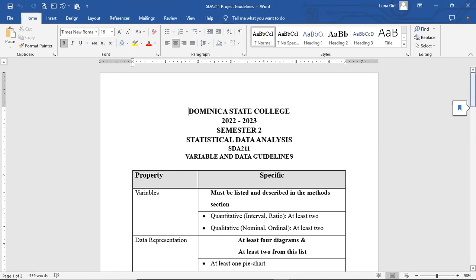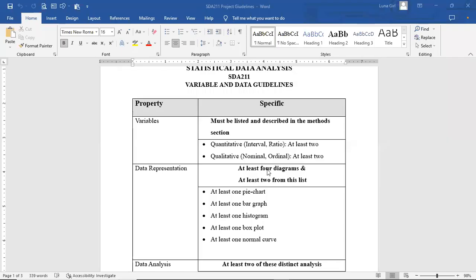You must have the variables: every student must have at least 2 quantitative and at least 2 qualitative, so at least 4 variables in all in your project. For data presentation, you must have at least 4 diagrams, and at least 2 from this list: pie chart, bar graph, histogram, box plot, normal curve.